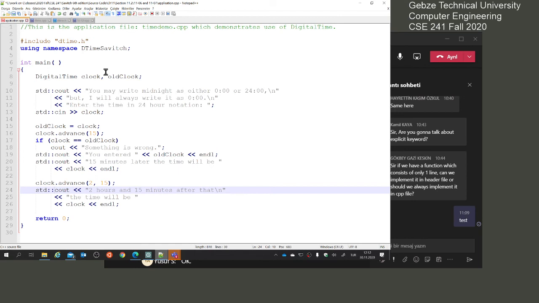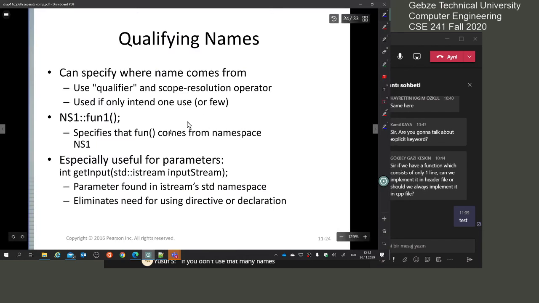If you don't use that many names from a standard namespace, in that case, you may use the qualifying names like this one. That means that I am going to use this function named fun1 from this namespace, and I'm calling it. You are calling it directly. So you are going to see this kind of notation many times, especially with function parameters.